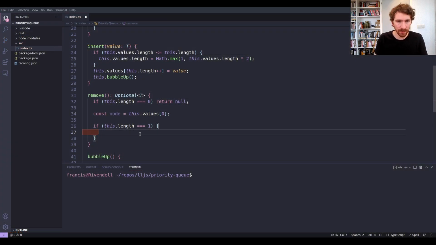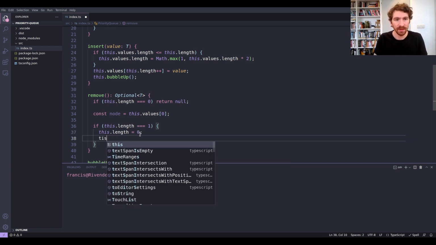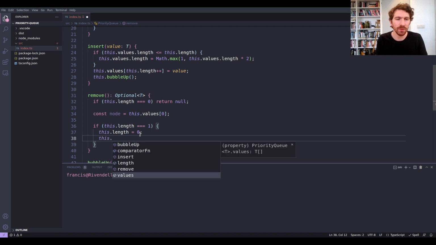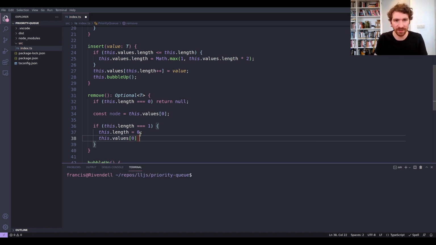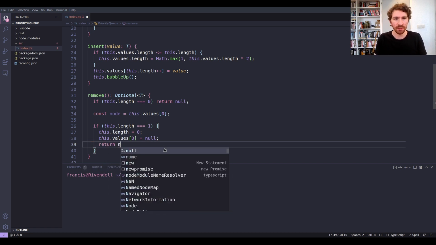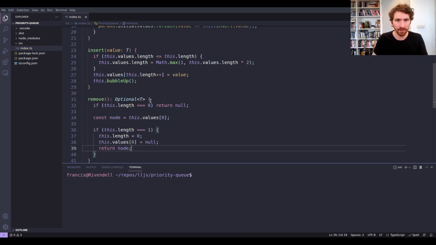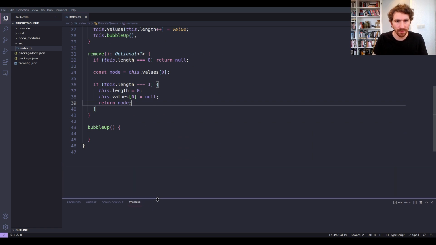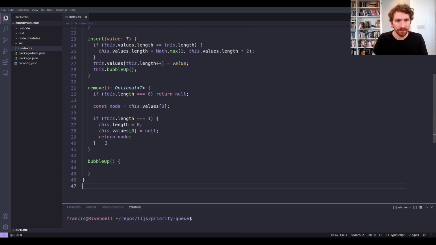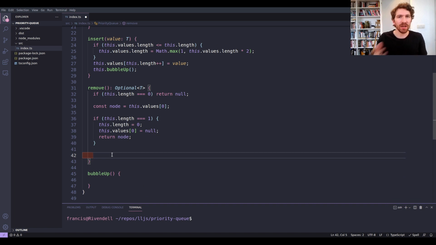So what we can do is we can say this dot length is 0, and then I think it's useful to actually set the values position to null as well. I guess we could technically do that outside, but we don't really need to. And then we can just return the node here. Didn't pull in node filter, right? No, good. So yeah, we do that. We don't need to do any bubbling up in that situation. There's nothing left in the queue afterwards.